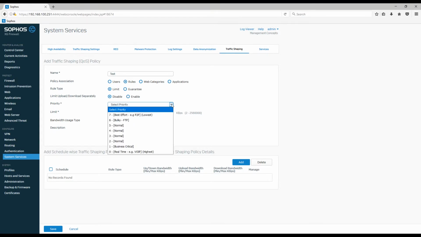Following that will be priority. Priorities are set as such that 0 is the most important and 7 is the least important. You can set a level of priority so that if you have, for example, a sales traffic shaping policy and a general traffic shaping policy for your internet, you could set the sales policy to have a higher, in this case a lower number, priority so that when bandwidth is in a crunch, your sales department will receive the bandwidth before others that reside under your traffic shaping policy. For this test policy, I'm going to set mine to 4.